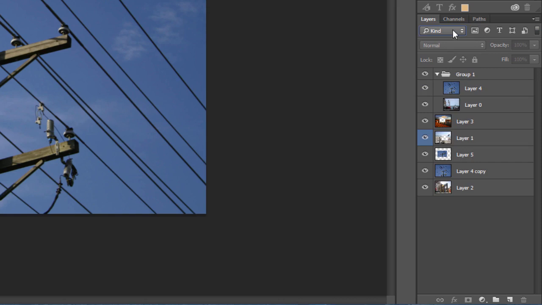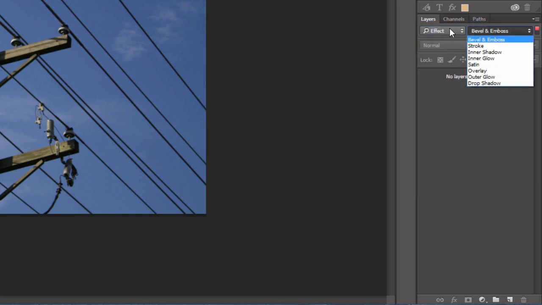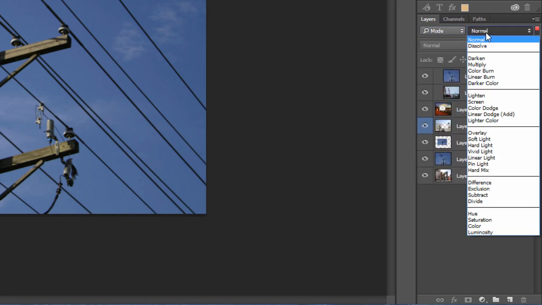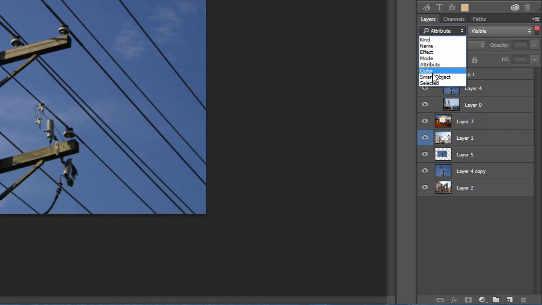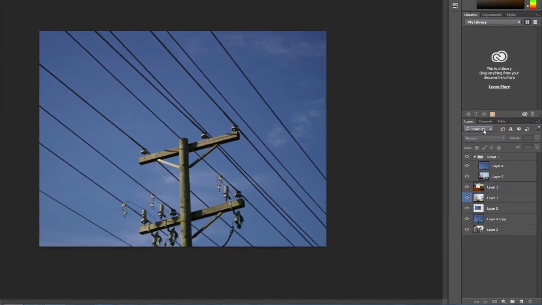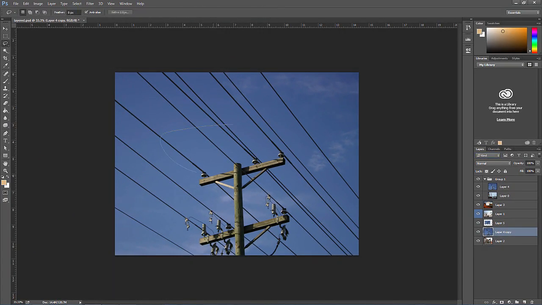Or we can toggle this so we can find only the pixel layers, adjustment layers, type layers, shape layers, or smart objects. Other options including filtering layer by name, layers that have specific effects applied, filtering by layer blending mode, attributes, type of smart object, and layers that have an active selection. Click the red on-off button to toggle the filtering.